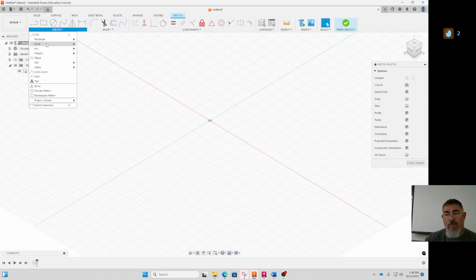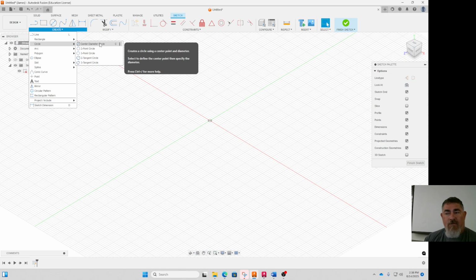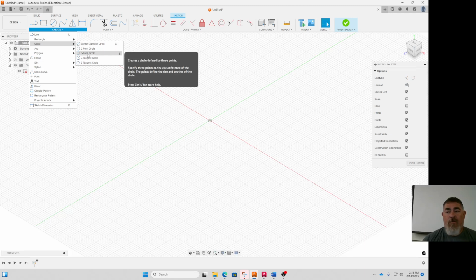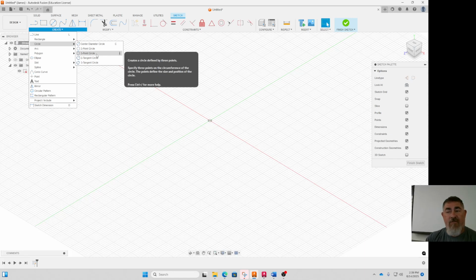The circle tool lets us create 5 different types of circles. One is starting with a center point, and then we can either tell it our diameter or radius. One is with 2 points. It starts out with being across the diameter of the circle, but it doesn't constrain it to those without any additional constraints. One is 3 points along the circumference of the circle.